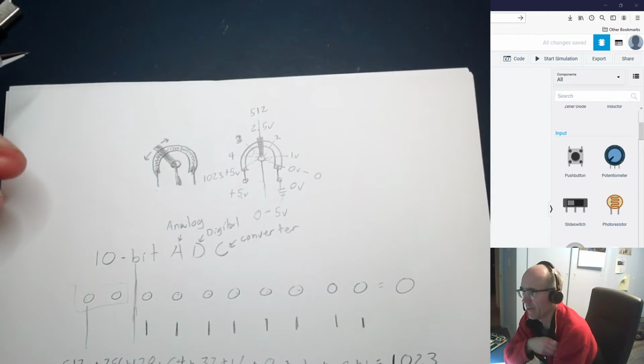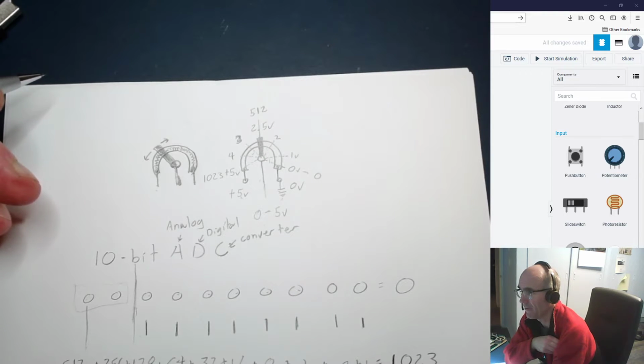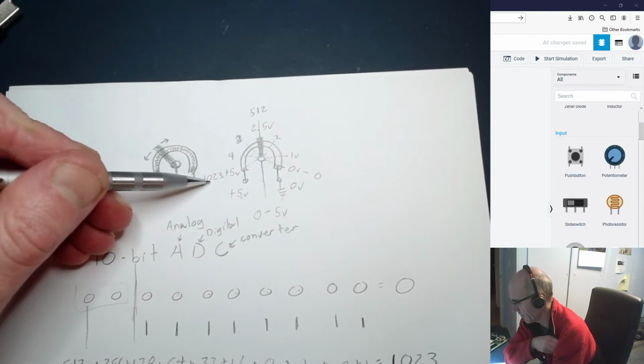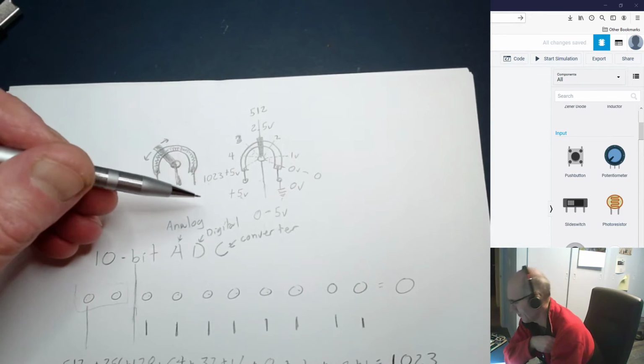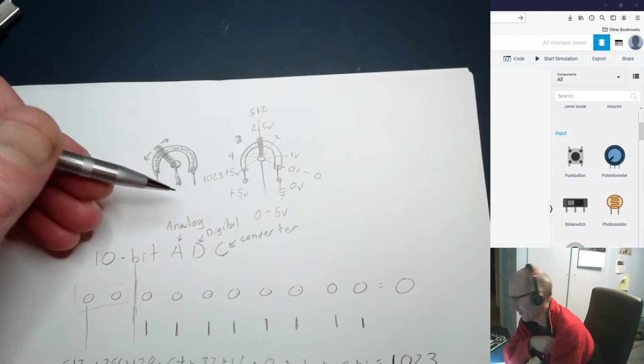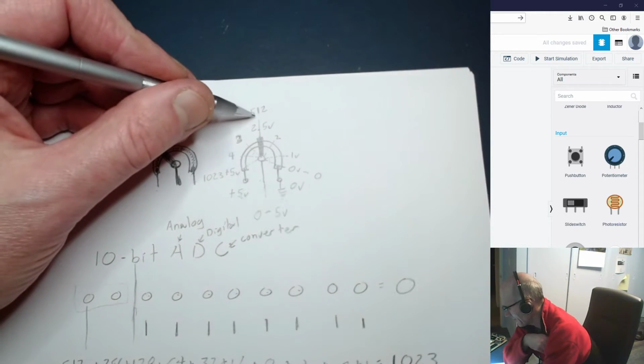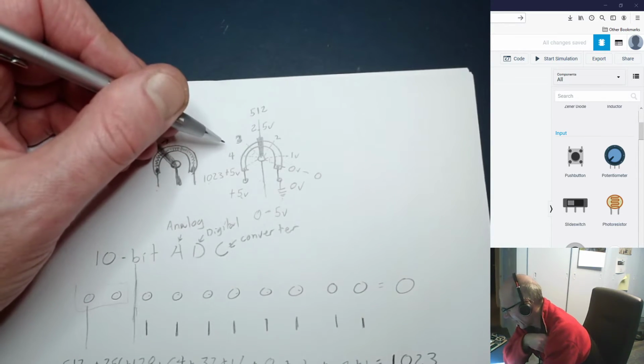Now, someone out there is doing the math and they're saying, ho, ho, ho, no, you wouldn't. You'd be reading 511.5 because that's half of 1023. Remember that we're dealing with integers here when we're talking binary numbers. It's okay to round off. You kind of have to. So that would be 512.